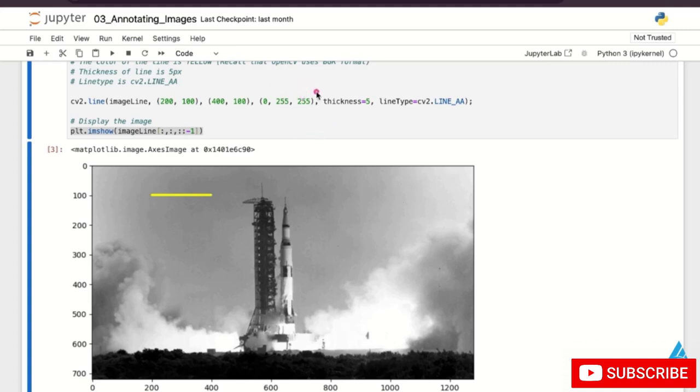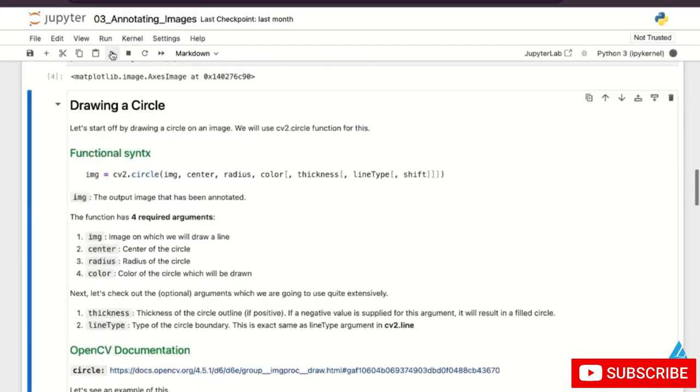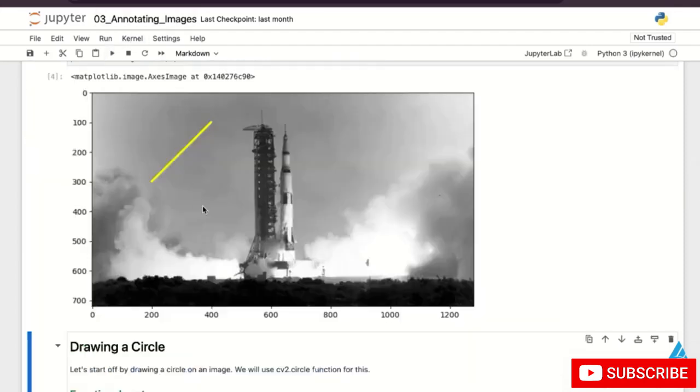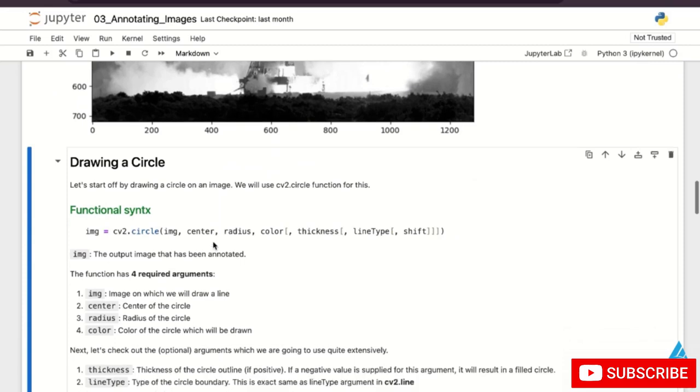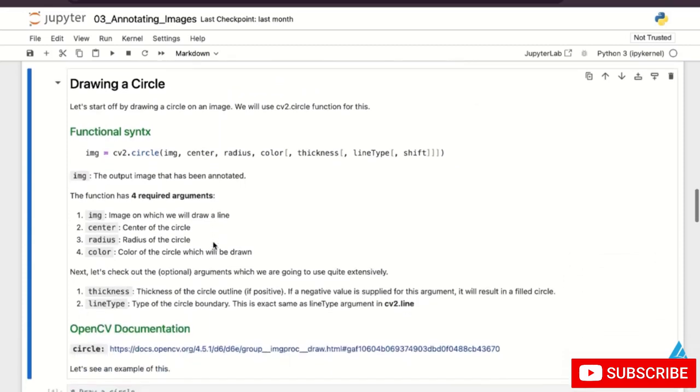If you were to manipulate this, for example, I'll take this to 300 and I run, you'll see that we'll not have a straight line again. We're going to have a line that is spinning. So that's how you draw a line very easily. So we move to the next annotation, which is a circle.